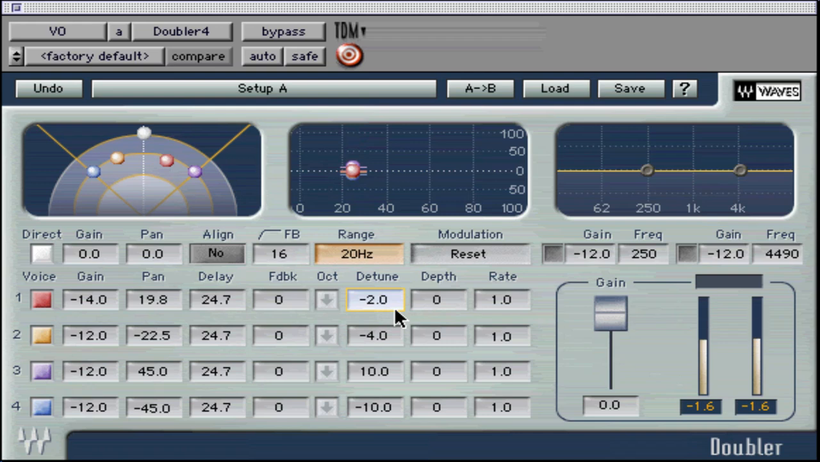The modulation depth can be adjusted plus or minus 200 cents. Positive values start with an upward modulation, and negative values start with a downward modulation. The modulation rate sets the voice's pitch modulation rate, and at 1 Hz, the modulation will complete a full cycle in 1 second.